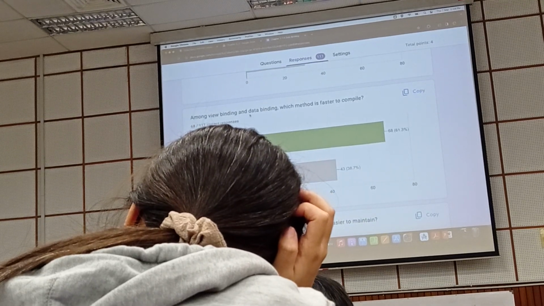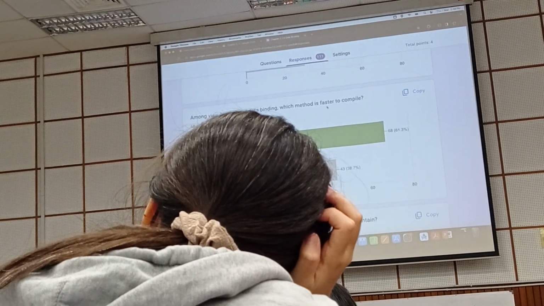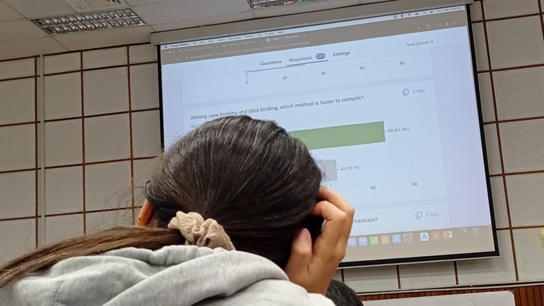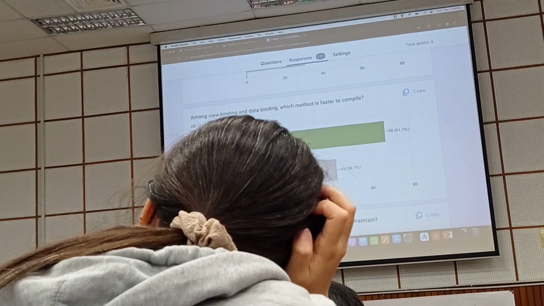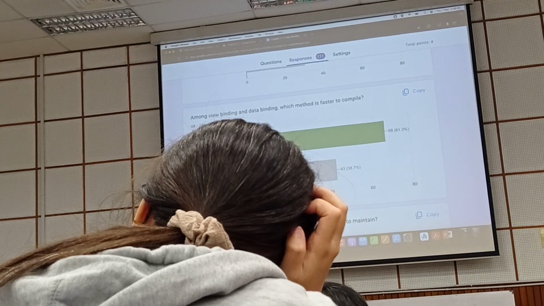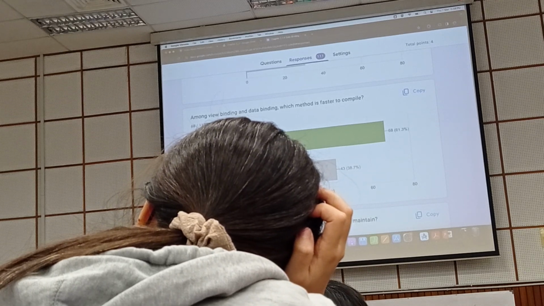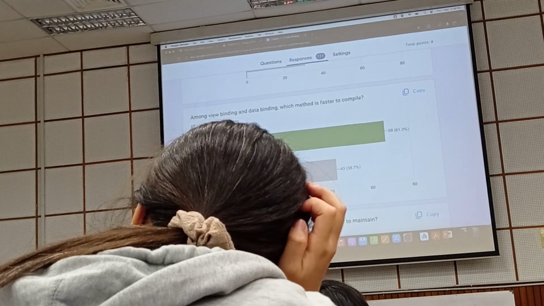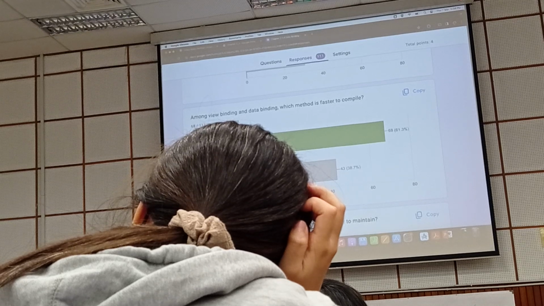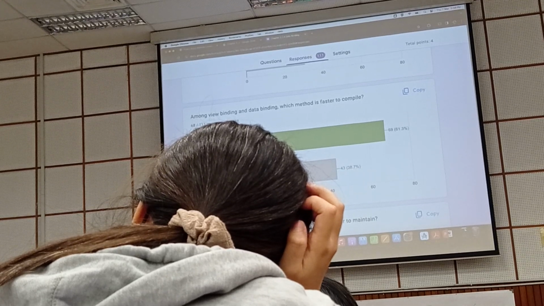And among view binding and data binding, which method is faster to compile? View binding also. Okay, because it's just the layout, you define ID. Compared to data binding, you must declare additional class, change the layout, so a lot of compilation required. Okay?